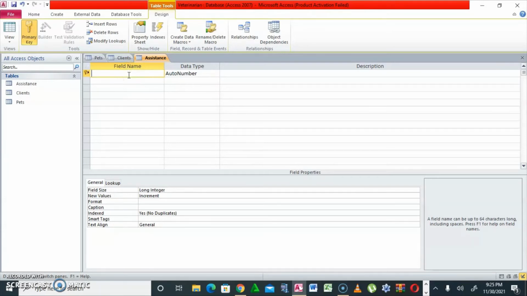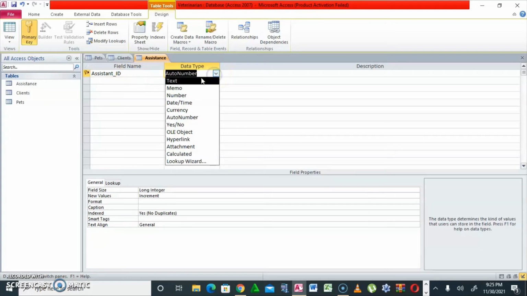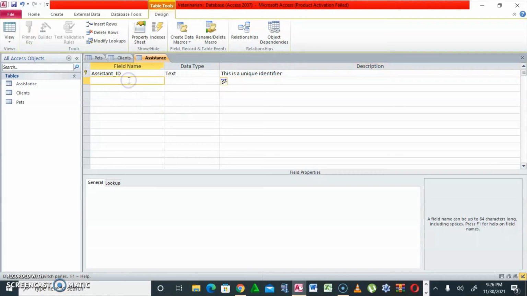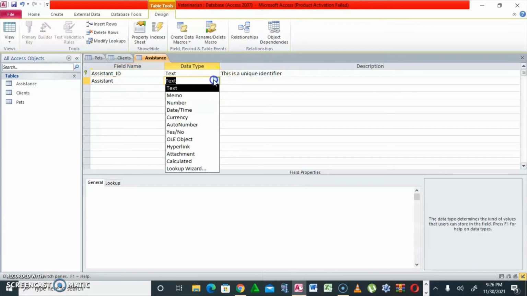Alright, so we're just going to edit this field name here, assistant ID, and we can have that as text. And again, this is a unique identifier. The next one is the assistant, and again we can have that as text.